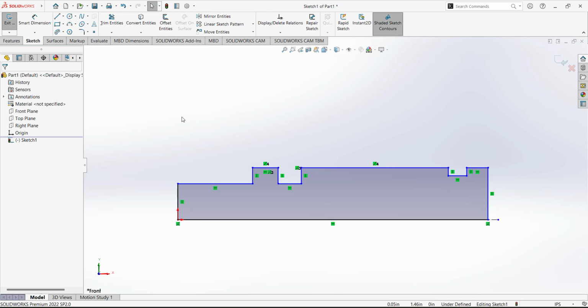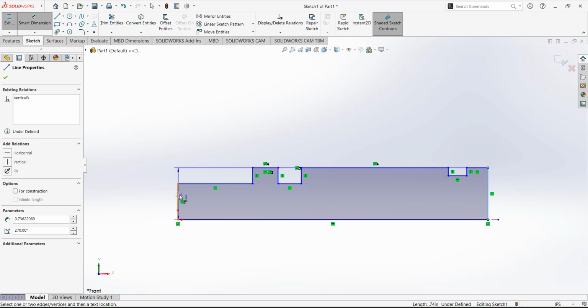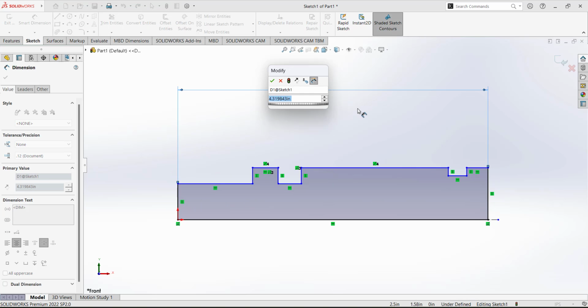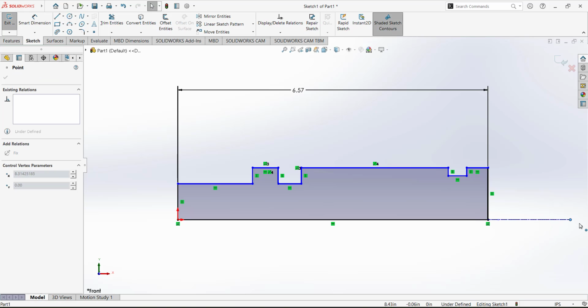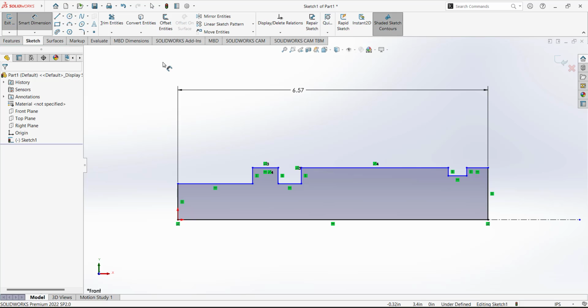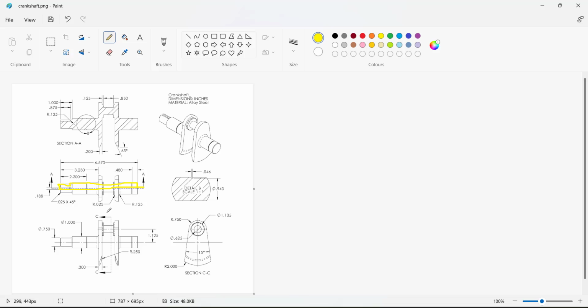And this line must be horizontal. Now try to add the dimension for the total length of this shaft. It's given as 6.57. Let's define the other dimensions and try to find them from the drawings in the different views. So we added this total dimension here.